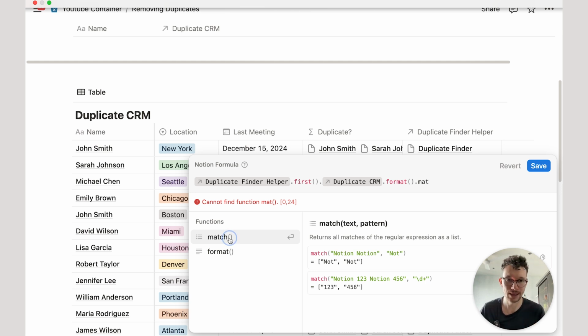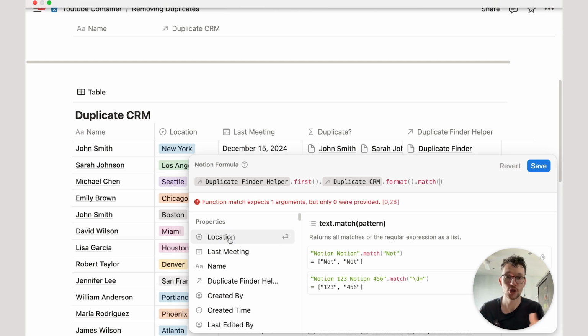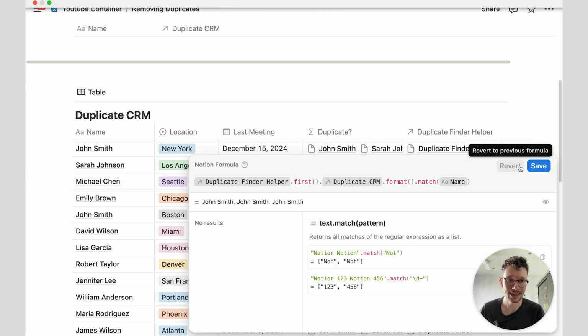Perfect, that's exactly what we need. So we're going to click here. And now what should we match it with? Well, we want to match it with our name property. So I'm going to click into name, and then I can click save.